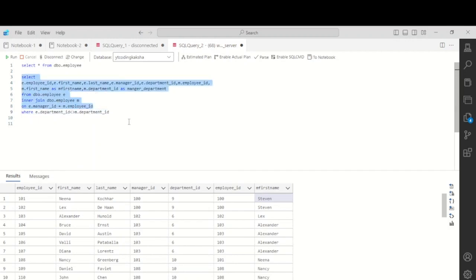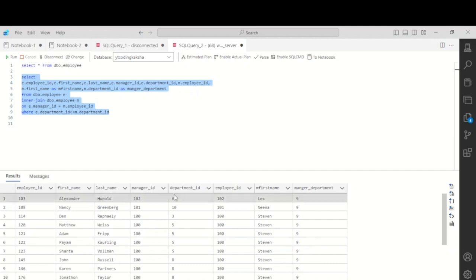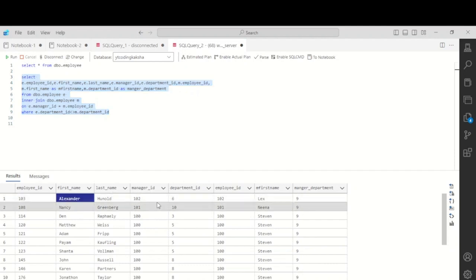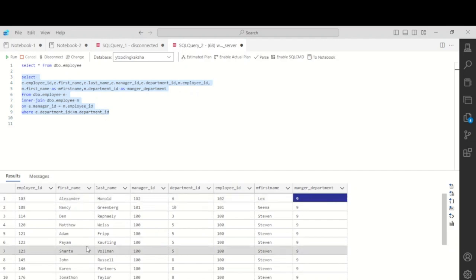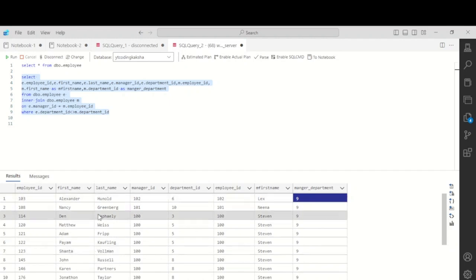So let's check over here what values we will get. Suppose Alexander over here: Alexander's department ID is 6, but his manager's department ID is 9. So if you compare both, we have satisfied the condition.